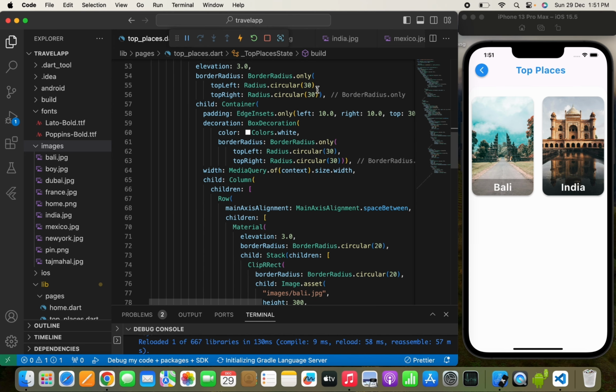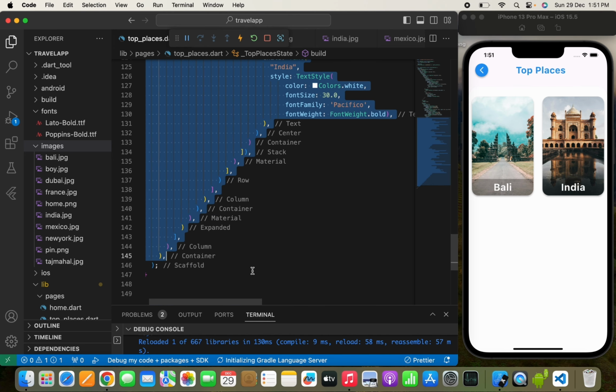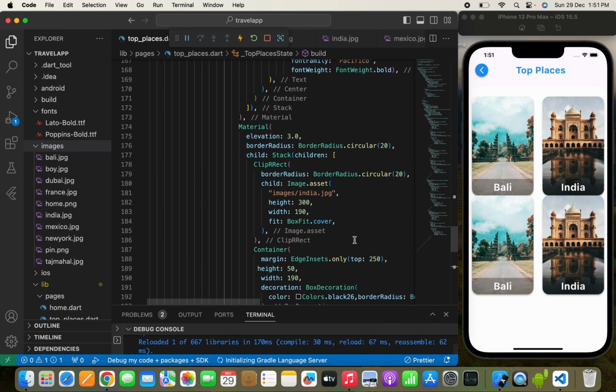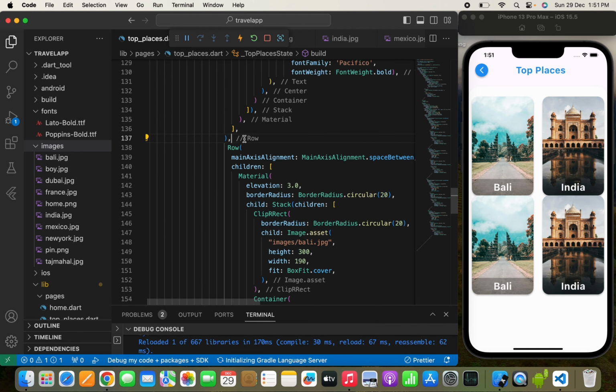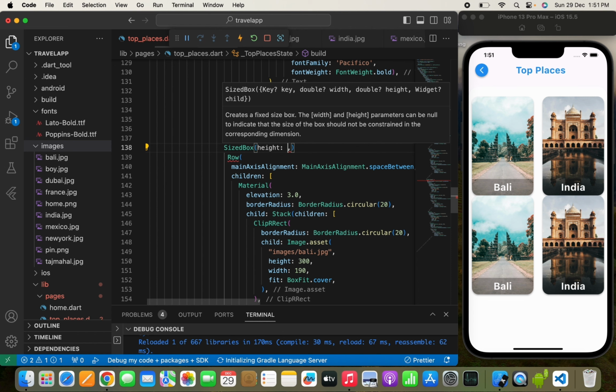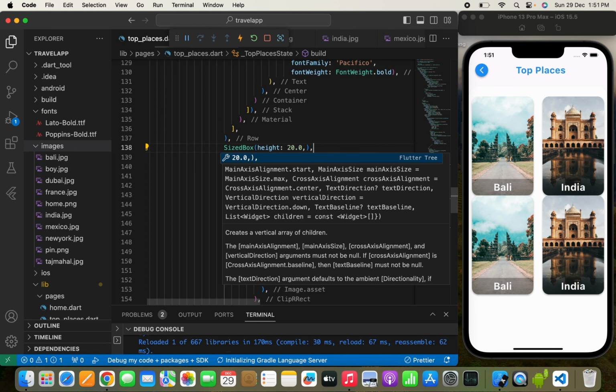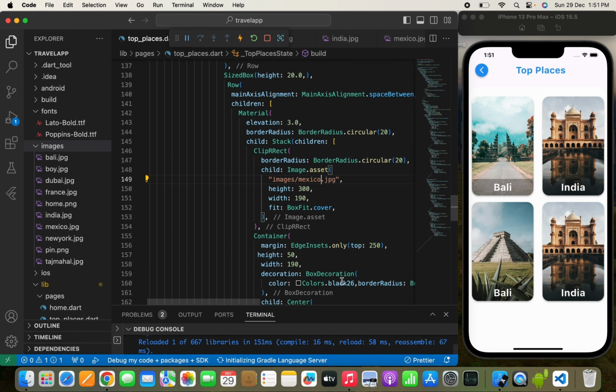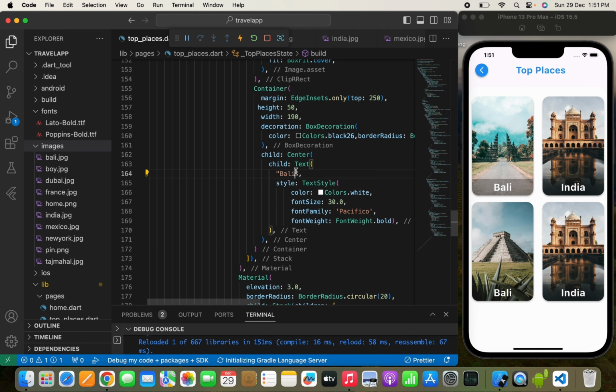Now we need to copy the Row widget again, and we'll simply paste it over here, where we can use a SizedBox with height, let's pass 20.0, and now I can simply change the name to Mexico. Yeah, and we'll now change the name to Mexico.